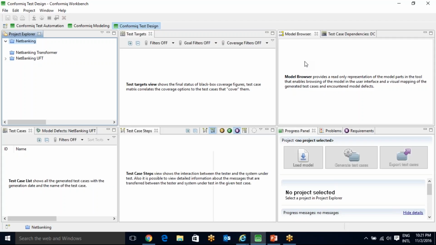Because if you select any particular test case, whatever the test case flow in that particular model, all the flow will be displayed in the diagrammatical representation here. If you see the bottom right side, there is a progress panel window. There are three buttons available here. The first one is load model, another one is generate test cases, and another one is export test cases.